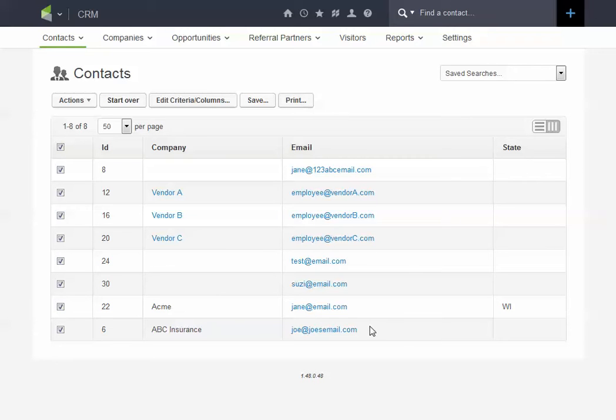Now, as you can see, with this particular list format, it's not exceptionally helpful. I have an ID number here. I have a company name, which might be helpful if I knew what their name was, and I have an email and a state. But you'll notice what's most importantly missing here is their first and last name. And so it's very easy to change what fields appear on this search result.